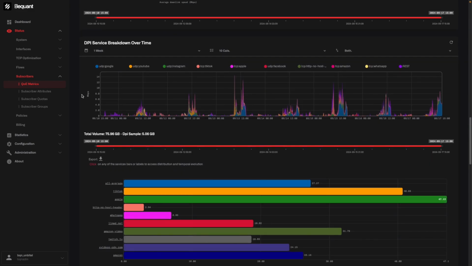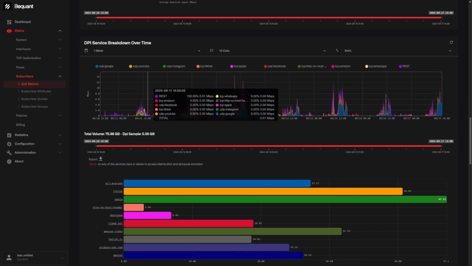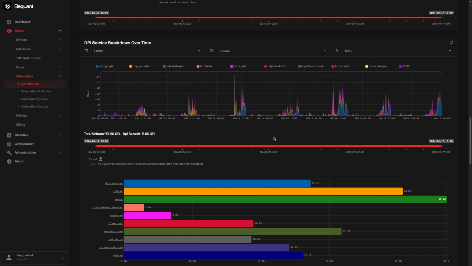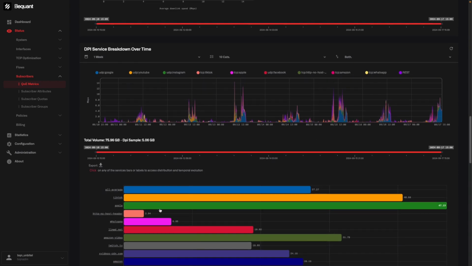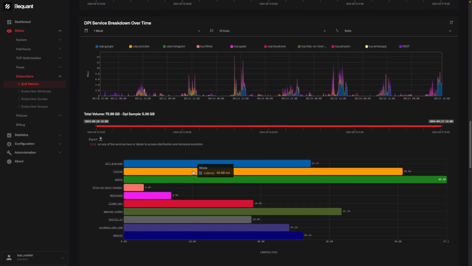Here we now have all the DPI, the deep packet inspection. It shows what this user has been doing, in case it is useful for analyzing any problems. We can also see the latency. This is very interesting: this is latency not towards the user but from the server. You can see that, for instance, TikTok and Apple are coming from quite far away, from 40 or 47 milliseconds, whereas WhatsApp is coming from much closer.